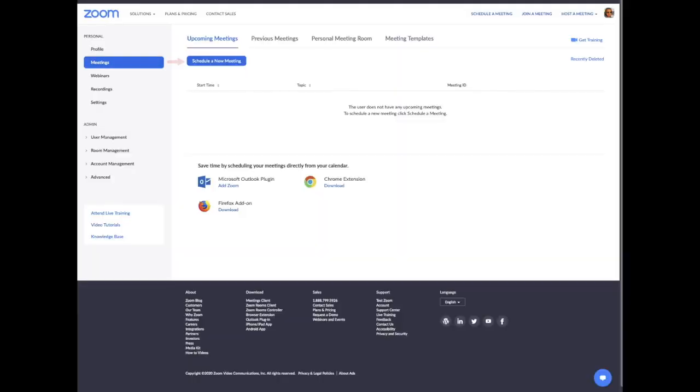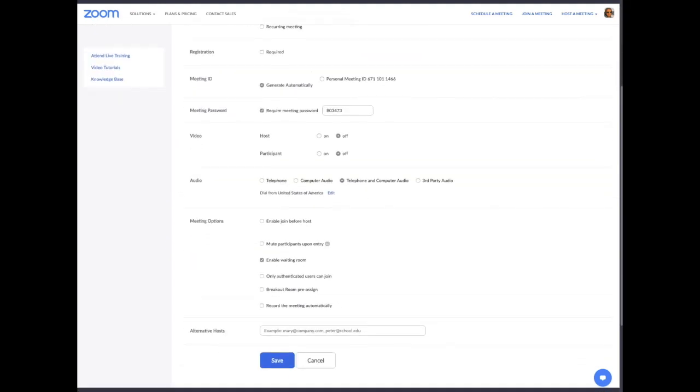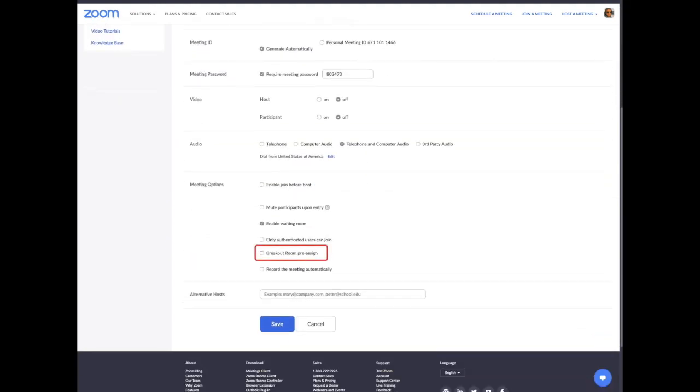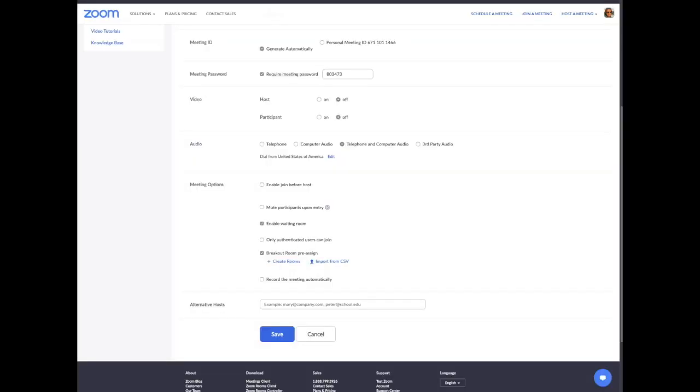So log on to Zoom, then under meetings, click on schedule a new meeting. And then when you're done setting up all the meeting parameters, you come down to meeting options. You're going to check off the breakout room pre-assigned. And then you'll have the option to either create rooms or import from CSV. Let's go ahead and create rooms first.